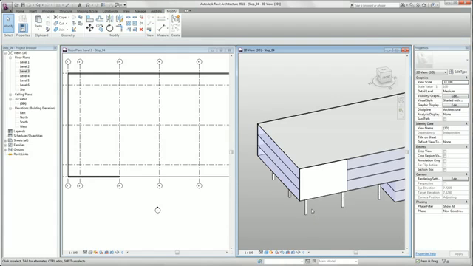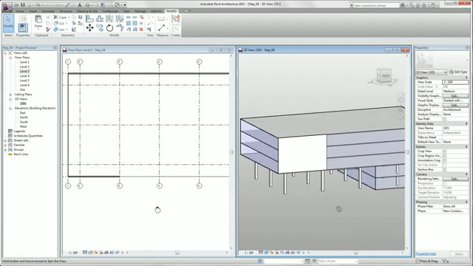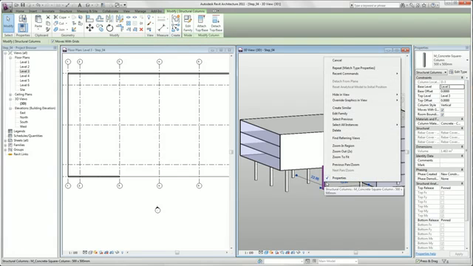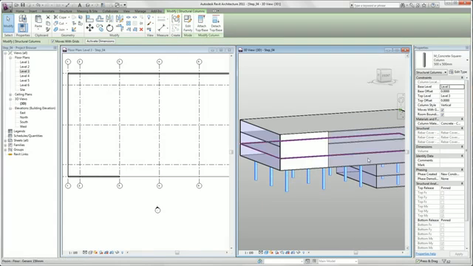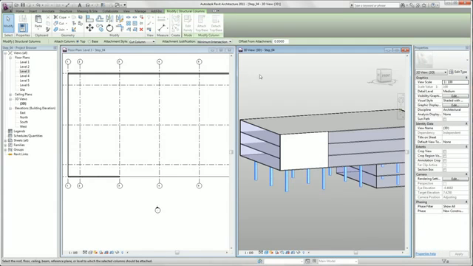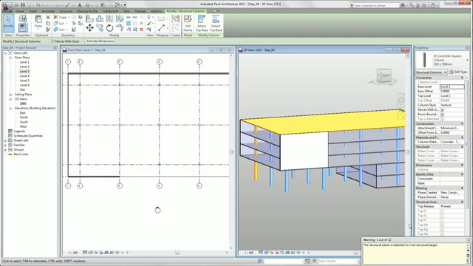Now we want also to extend our columns. We select one column with the right mouse button. We use the select all instances in entire project tool. We want to extend them to the level 6, so we use attached to top, and now we select our top floor. Revit gives us an ignorable information, which we can ignore.